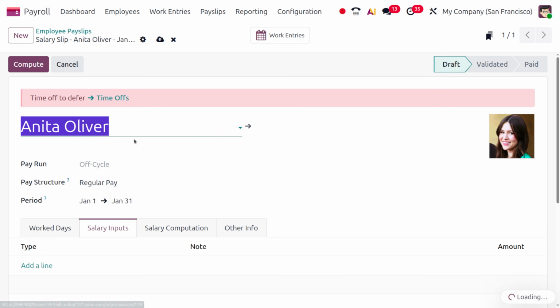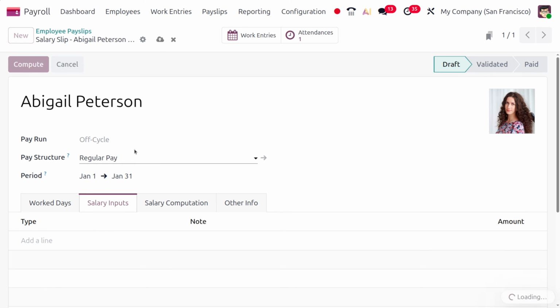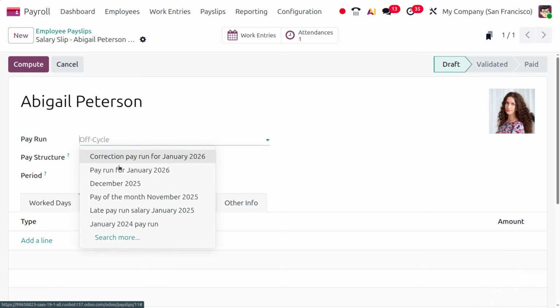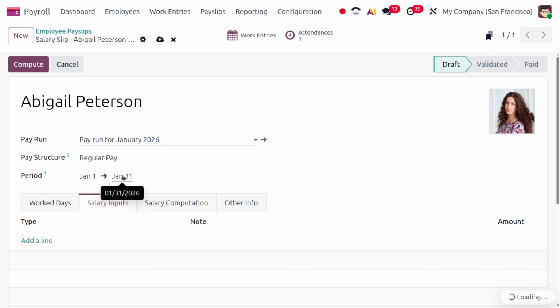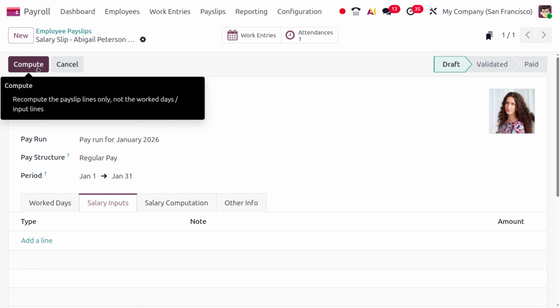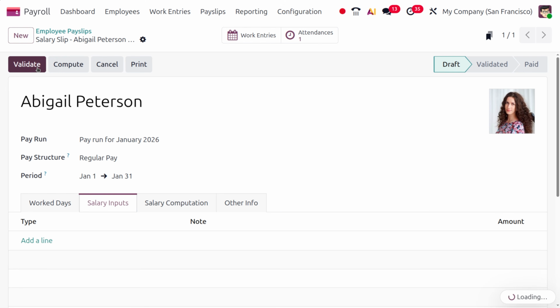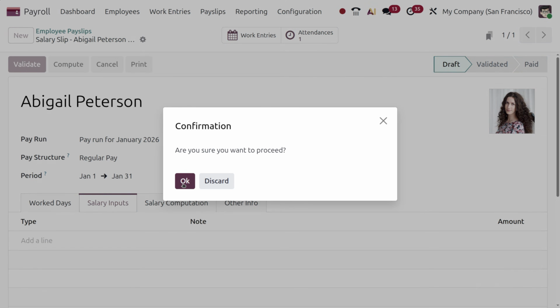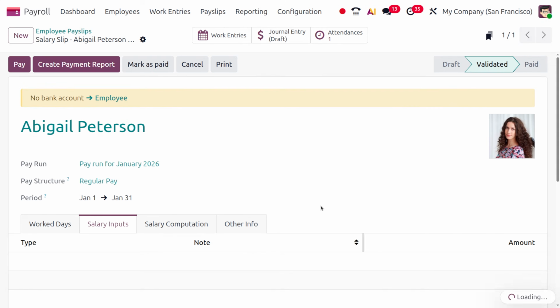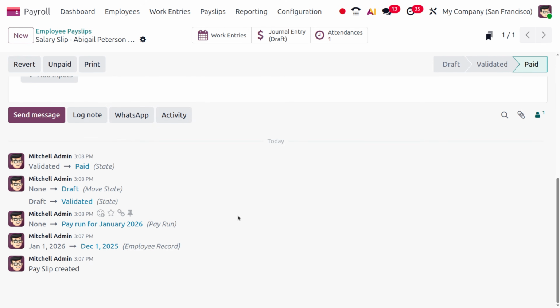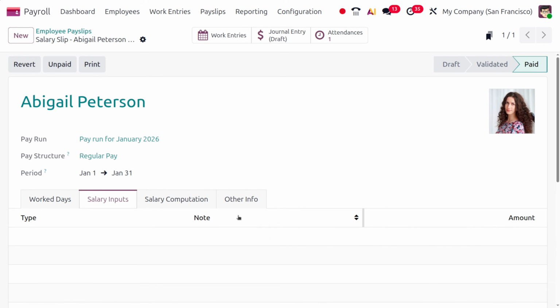And let's go with Abigail Peterson itself. And let's move on with the parent for 2026. And in this case, you can see that once it's paid only, we'll be sending the payslip to the employee through mail. So let's click on validate, and we are just going to confirm it. Once you confirm it, you can see that it's not sent. Now you can just mark it as paid, and once it's paid, you can see that it will be sending.